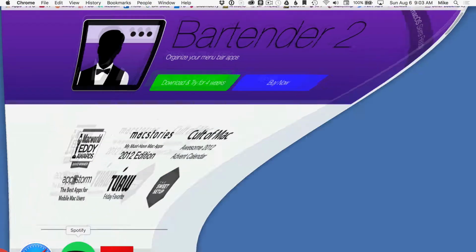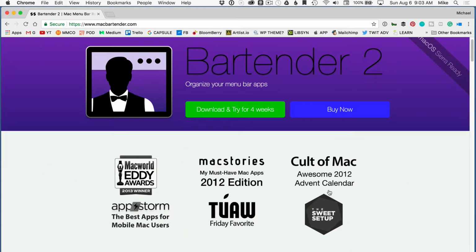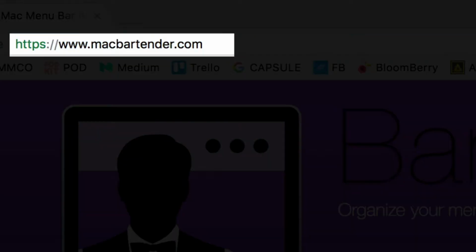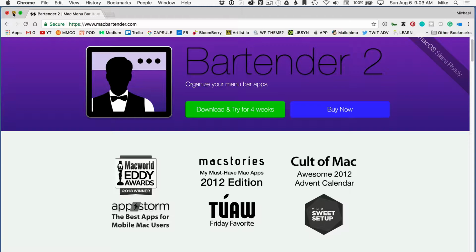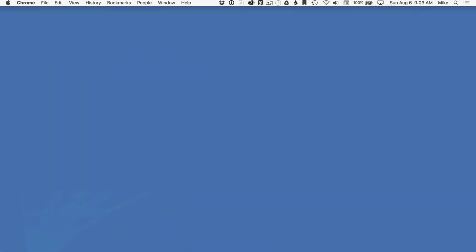Whatever the case may be, there is a great little utility for Macs called Bartender 2. I absolutely love this. It's $15. You can get it at macbartender.com. There is a trial version if you want to give it a spin for a month. But Bartender basically just cleans up everything up here. You tell it what you want to see, what you don't want to see. It's really easy to configure. You can get it exactly what you want.